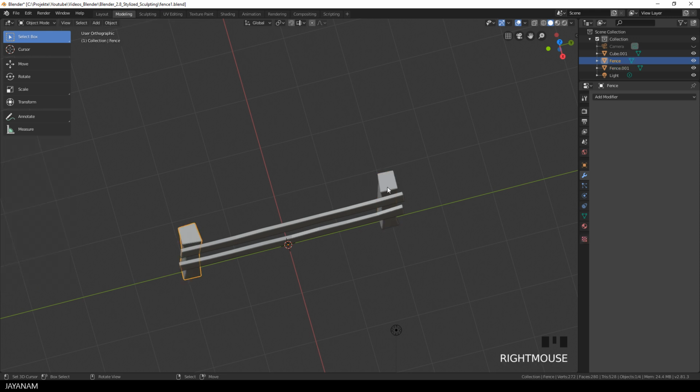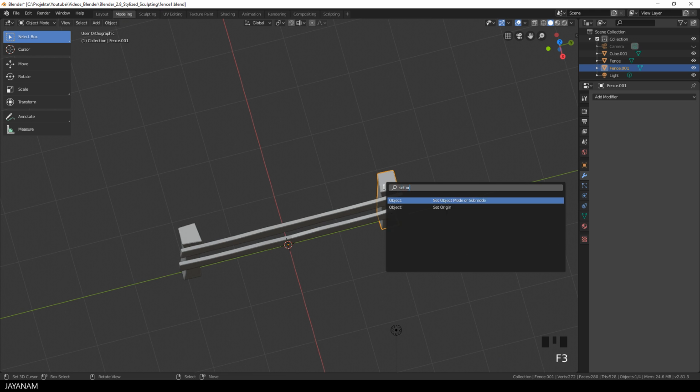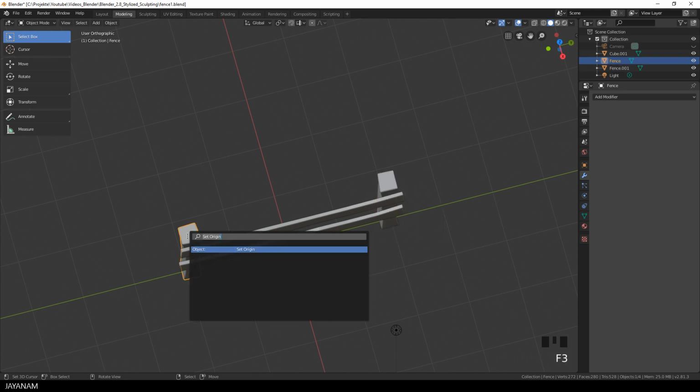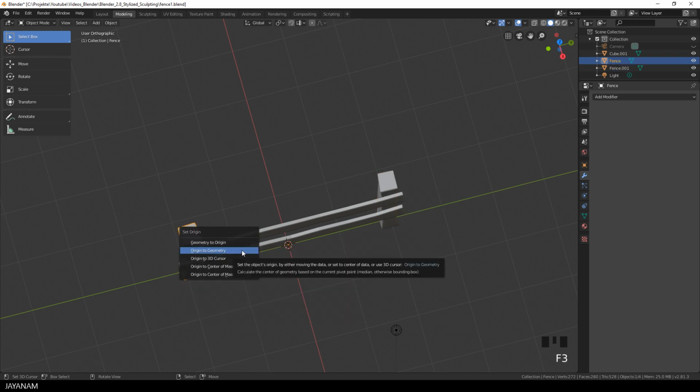I go to Object mode then, I have two separate objects. Then I press F3 and search for Set Origin. First for this object I select Origin to Geometry, and then the same for the object on the left.